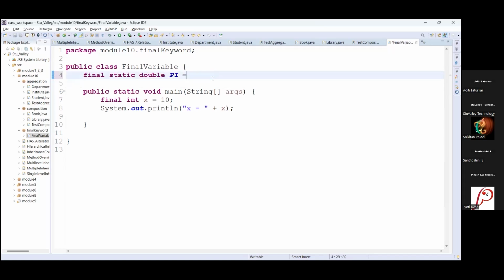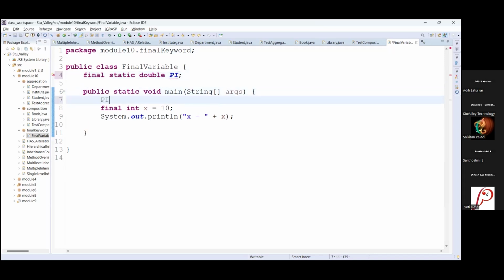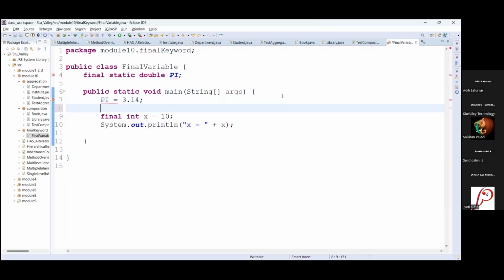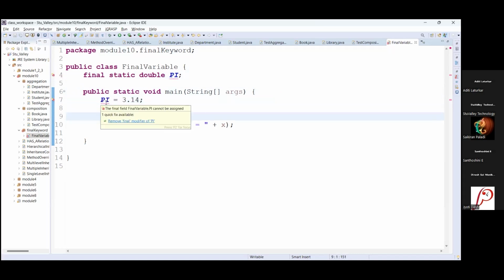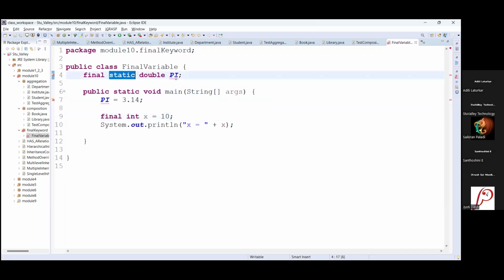If you thought that you don't want to give the value at the same time and you try to give the value here, it is not allowed. Okay, when you are using final keyword for static, you can do that. You can declare and define later. You can initialize the value later. You can modify the value later.